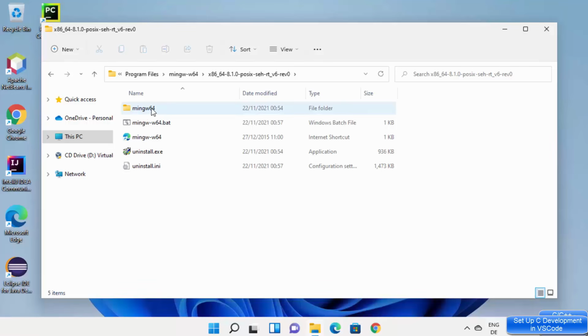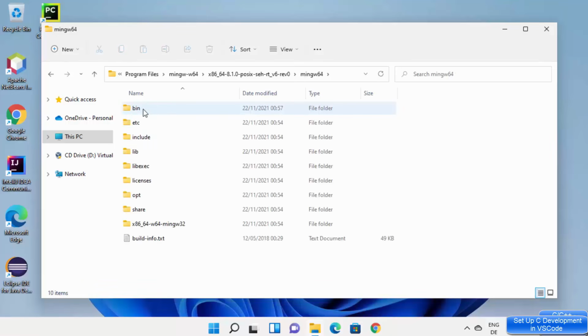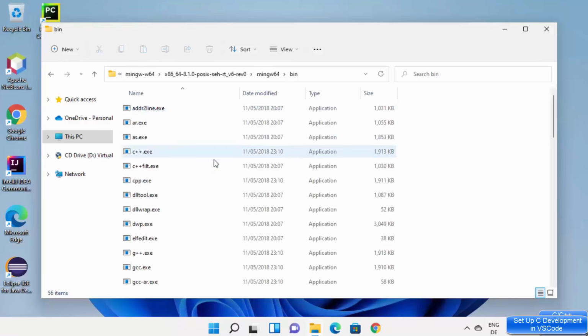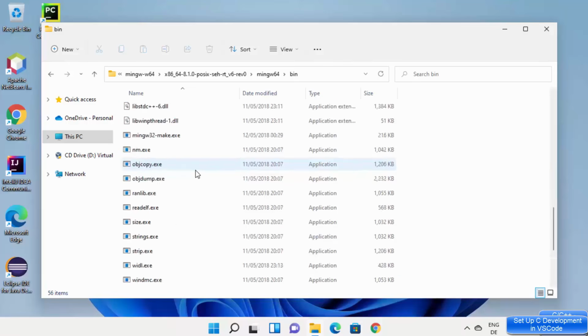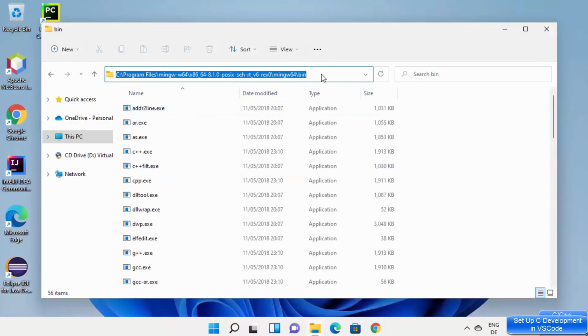Then you need to go inside mingw64, and here under the bin folder you will see all the files which will help you to compile your C or C++ programs. Okay, so go until the bin folder, right? And you need to copy this path.